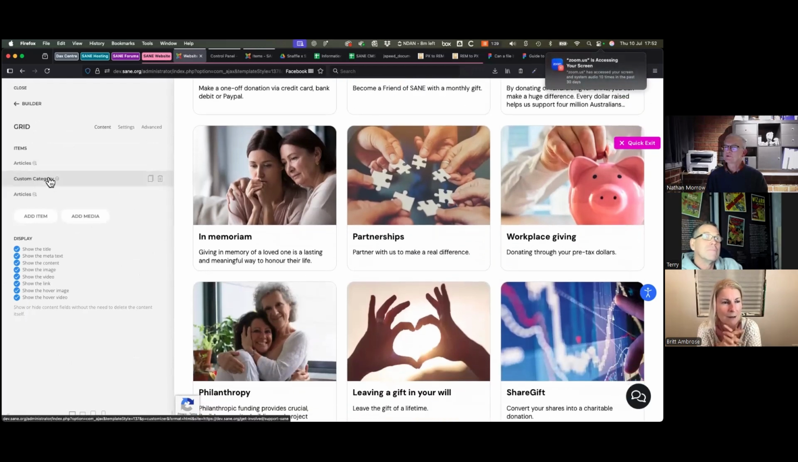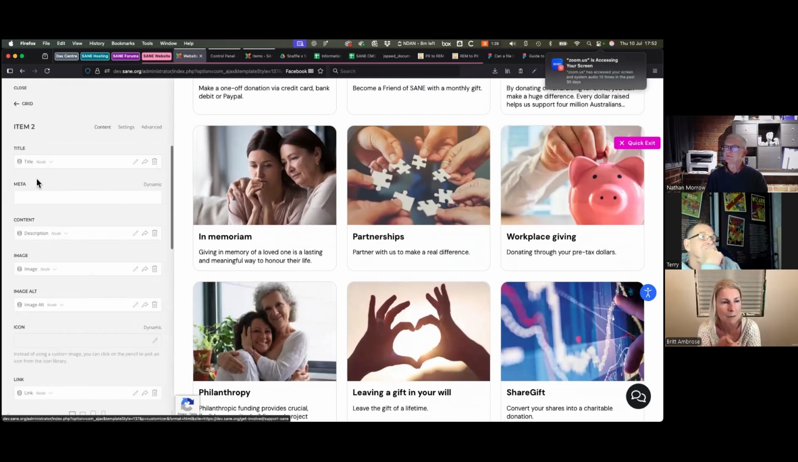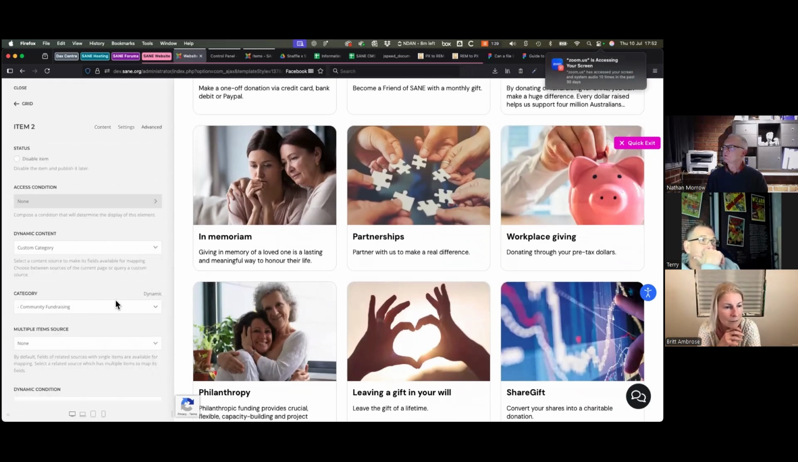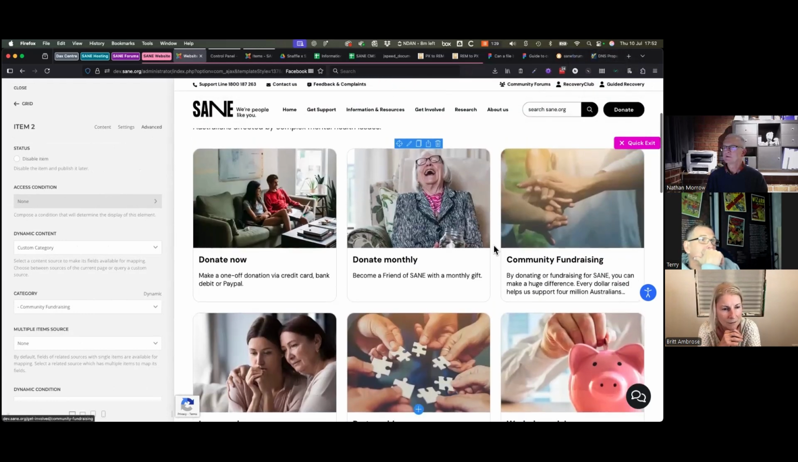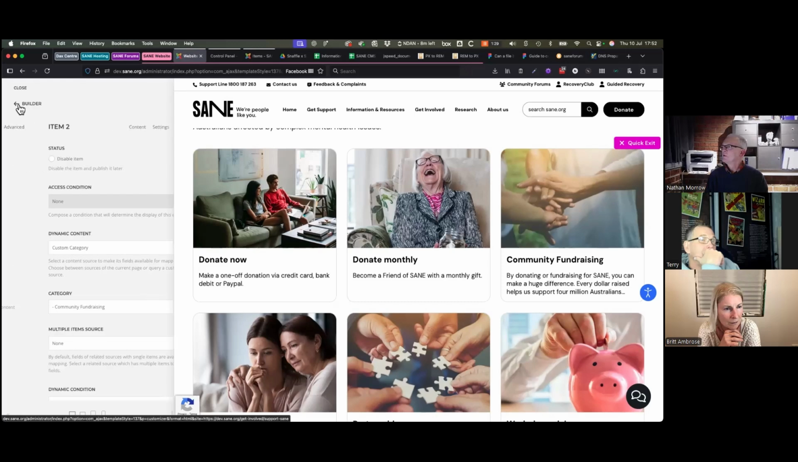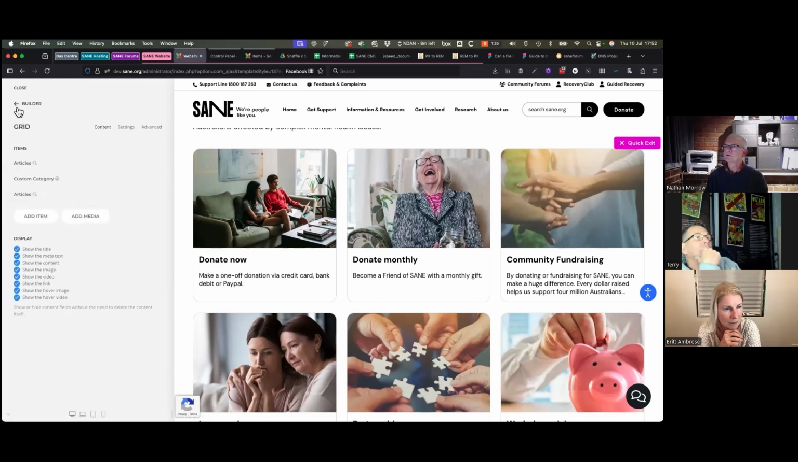Yeah. Well, and it was cool with Utheme because one of these was linking off to a subcategory. So I was able to just add a separate grid item for whichever category it is, community fundraising. That one there.